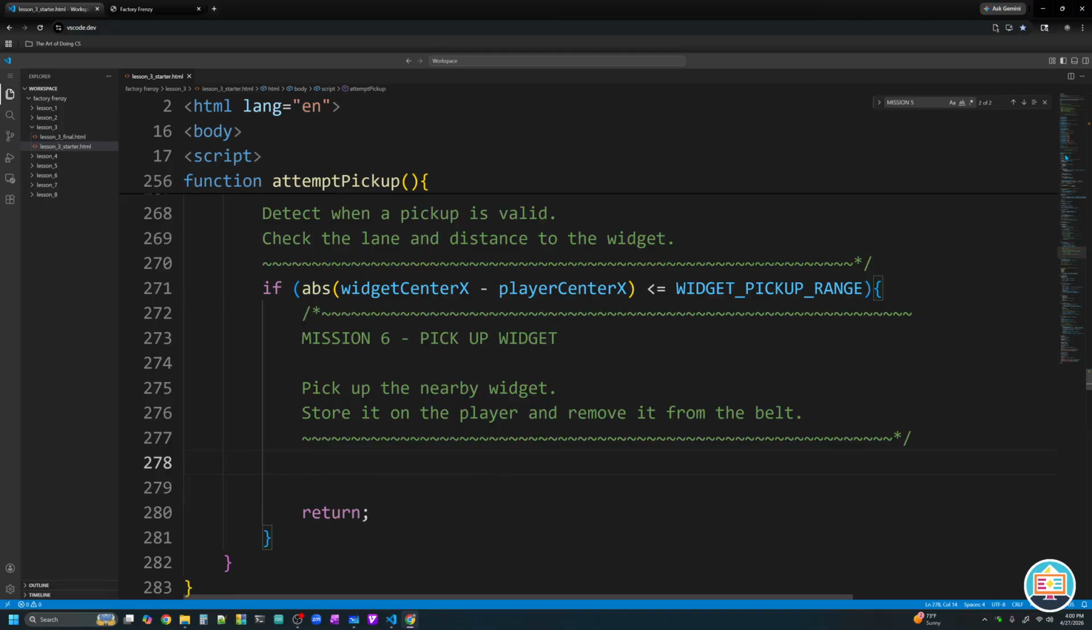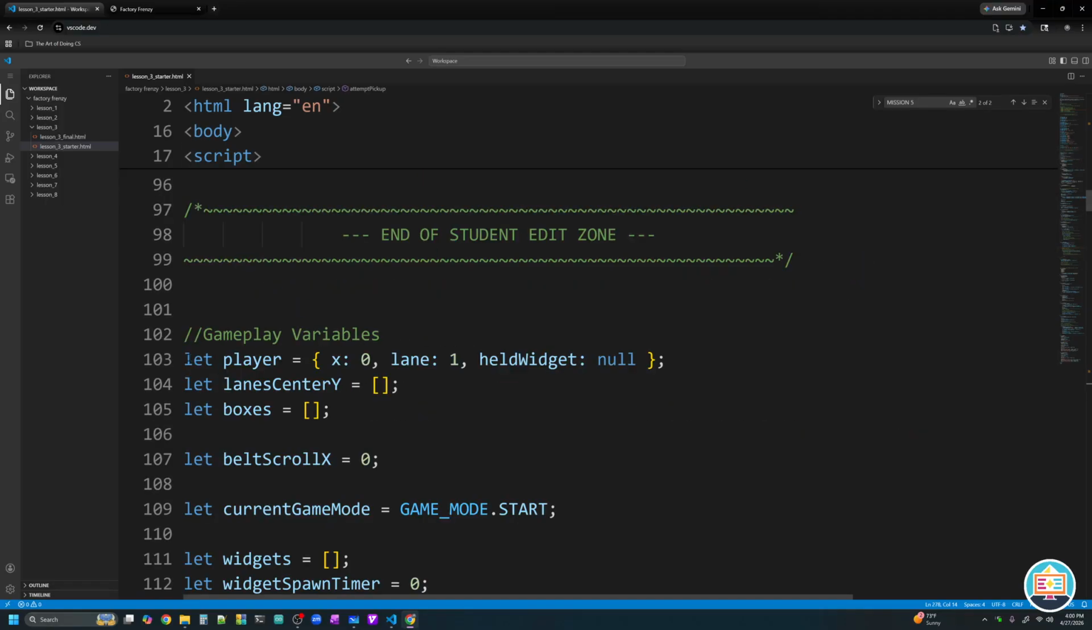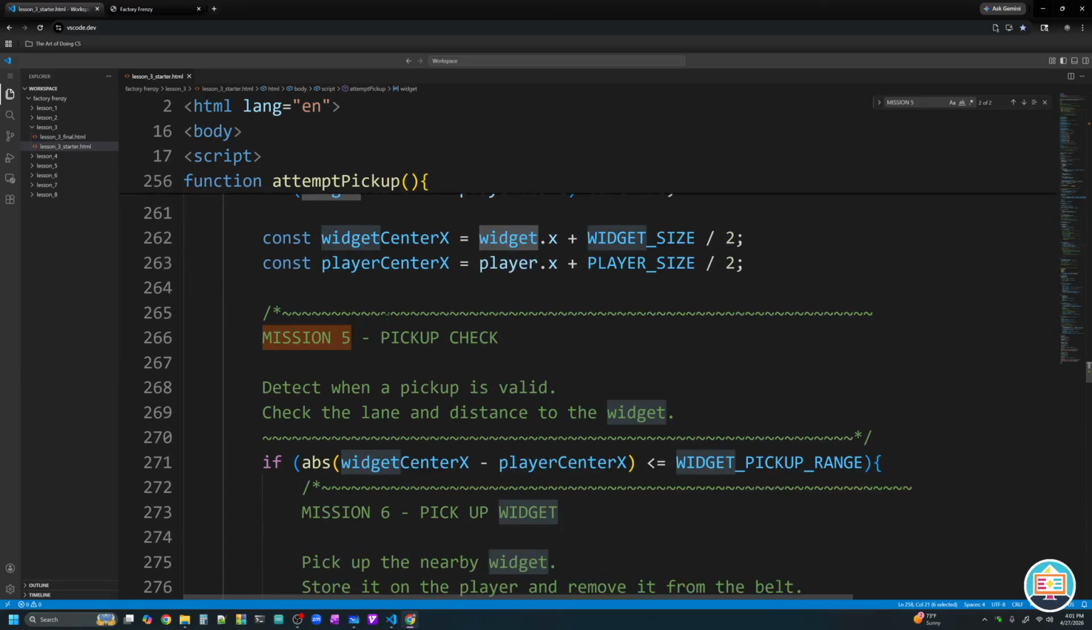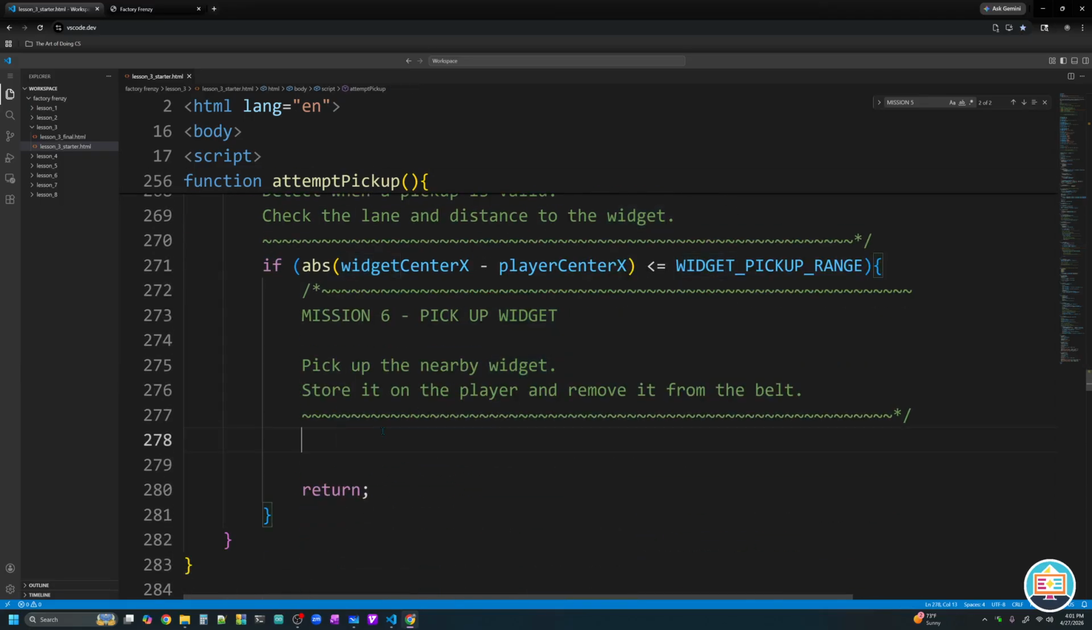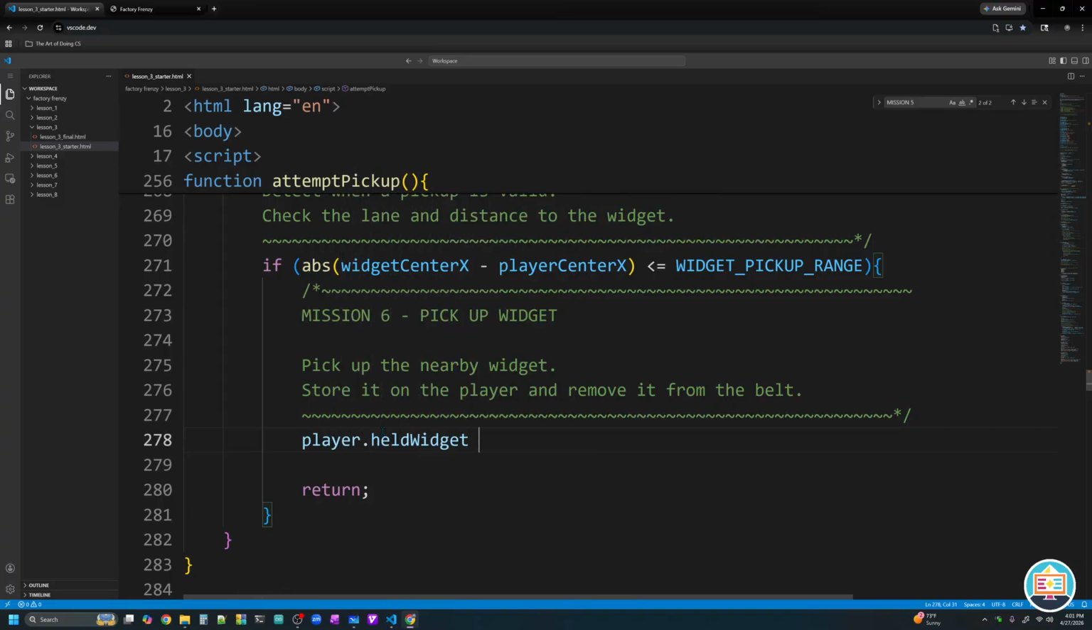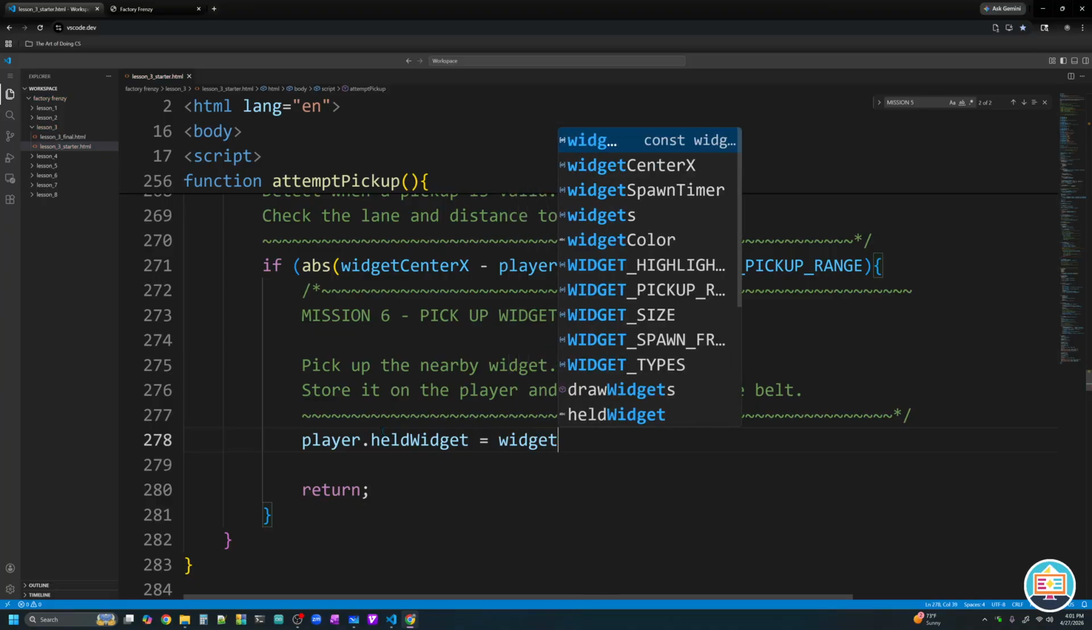So I'm going to jump to our gameplay variables. It looks like our player object has 3 properties, X, lane, and held widget. And right now, held widget is equal to none. If we're going to pick a widget up, I want to change this property to be the widget we just picked up. So if we look here, we're looping through all of our widgets, and I have one of them right here, widget. That's the variable I'm going to work with. So I'm going to take the player's held widget property, so player.heldWidget, and I'm going to set it equal to the current widget that we are on.